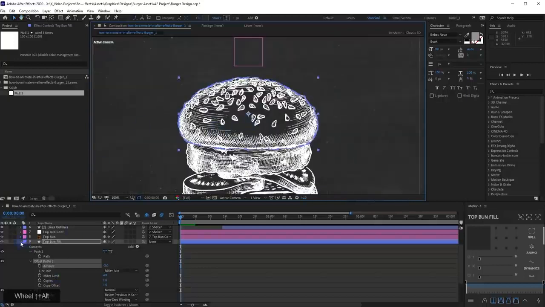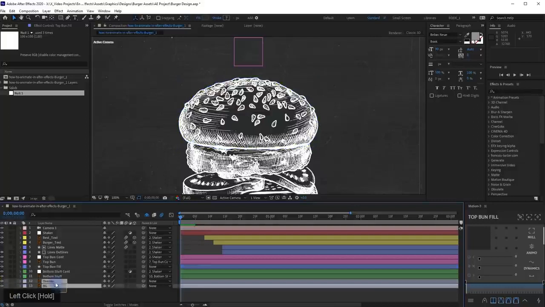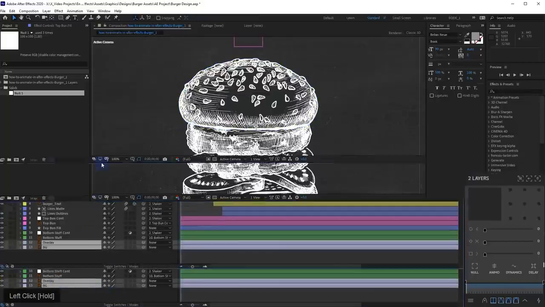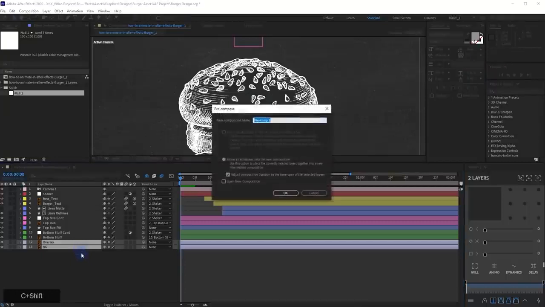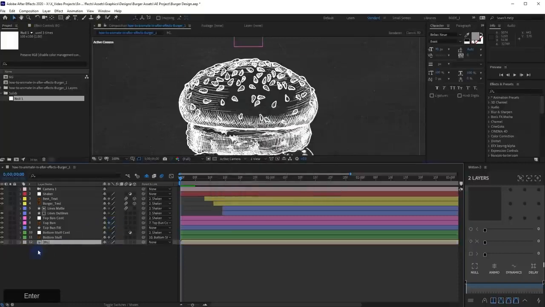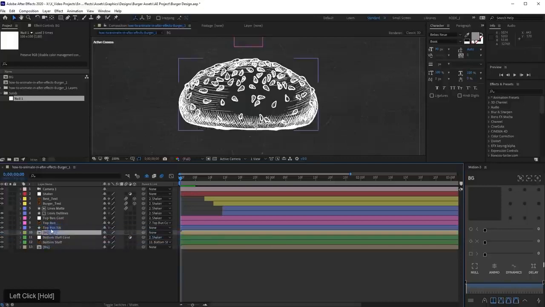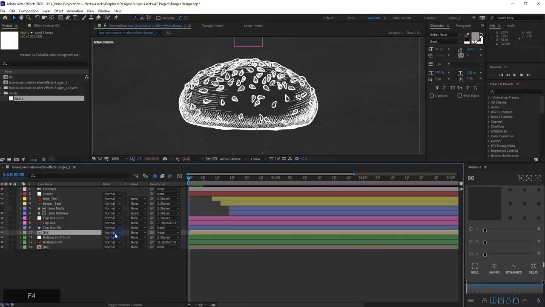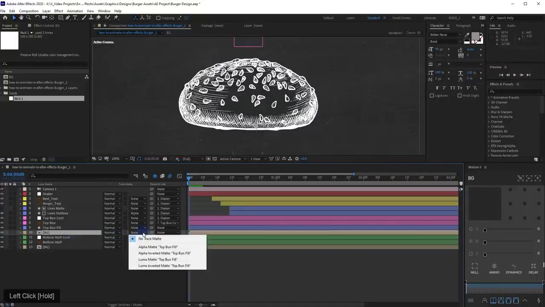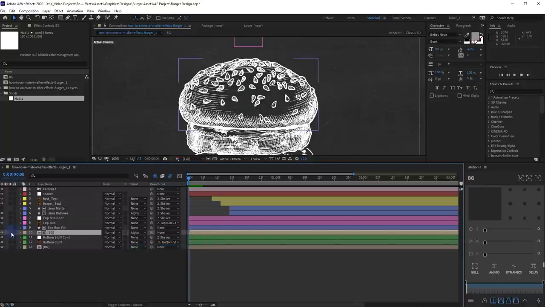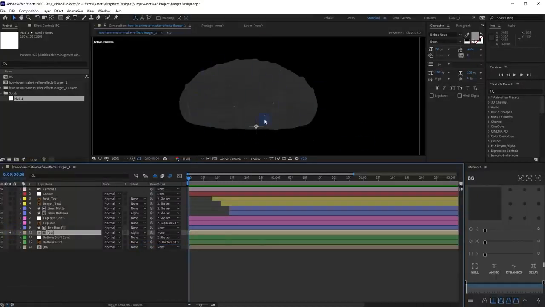And if I wanted to fill this with the background, that's no problem. What I would do is take my background layers right here, and I would pre-compose them. So I'm going to hit Control-Shift-C, and I'll call this BG for background. Then I'm going to duplicate these, bring them up just underneath my top bun fill layer, and then hopefully you know where I'm going now, but if not, I'm going to hit F4 on the keyboard to bring up the track matte options, and I'm going to set it to alpha matte. And essentially what that is going to do, if we solo this, it's just going to paint the background in wherever that bun fill layer is.